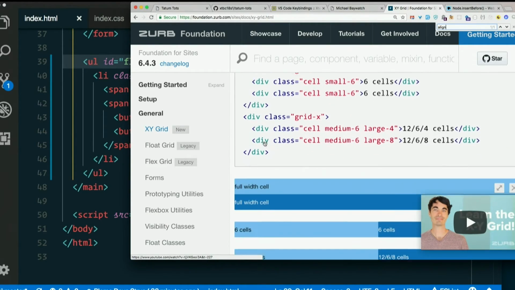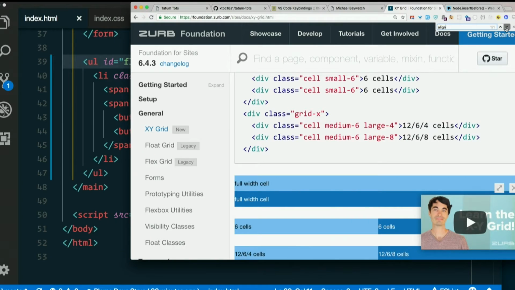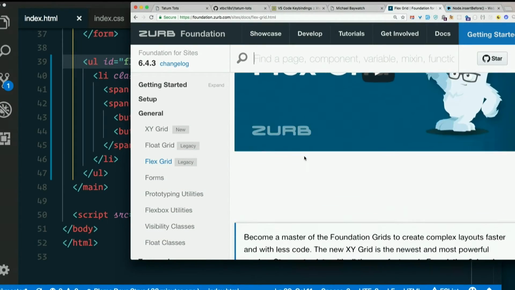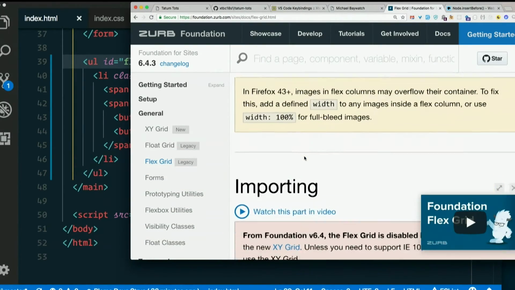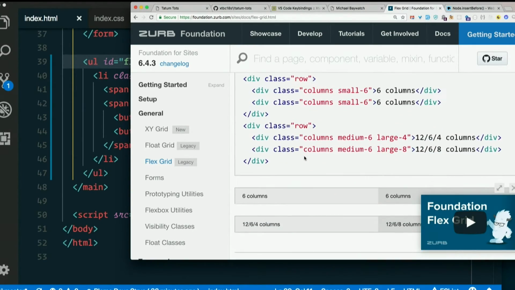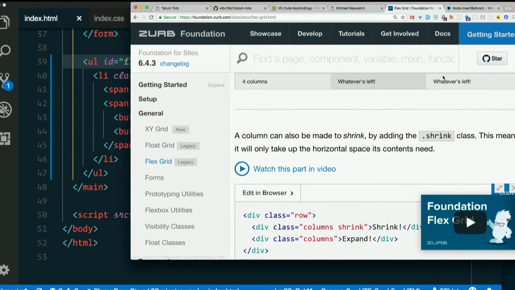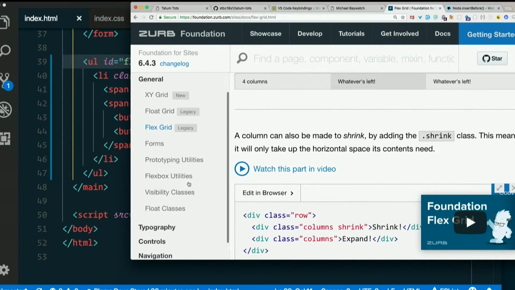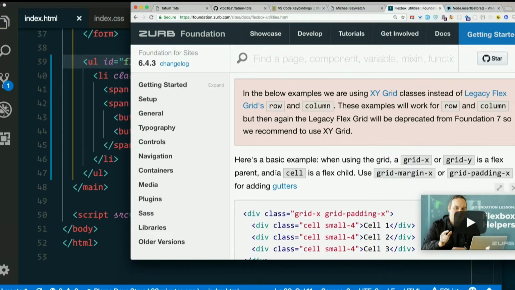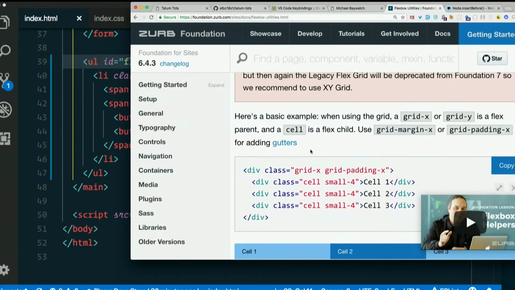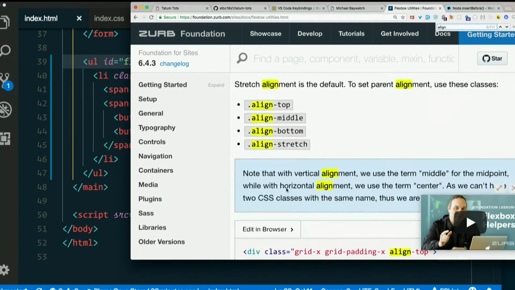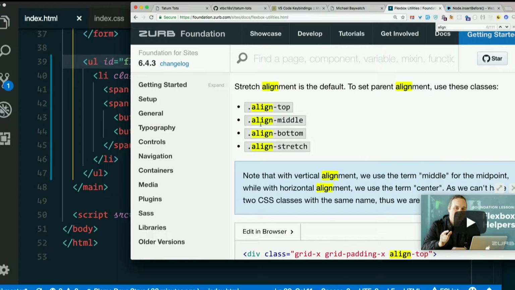Come on, where's the word align? Doesn't even appear anywhere else on this page, but it says flex grid is the old one. Seems very weird that I can't find this. Yeah, that's not. Horizontal alignment, vertical alignment, dot align middle should have worked.